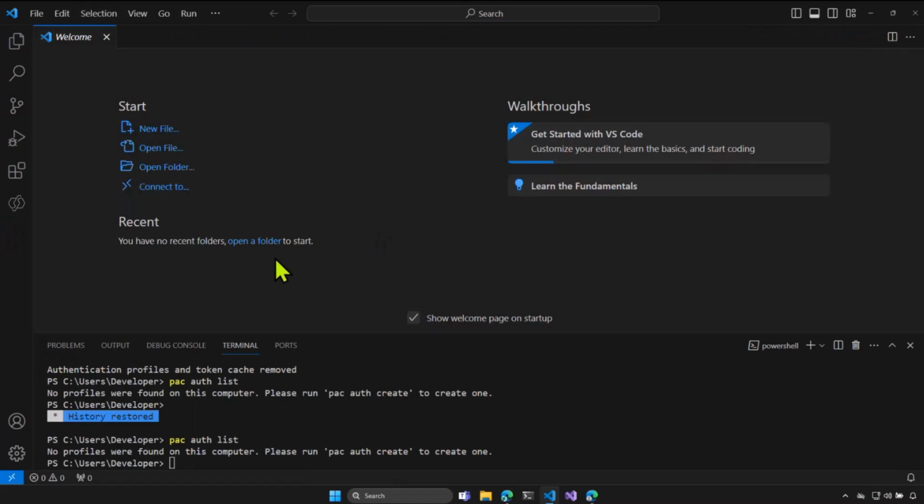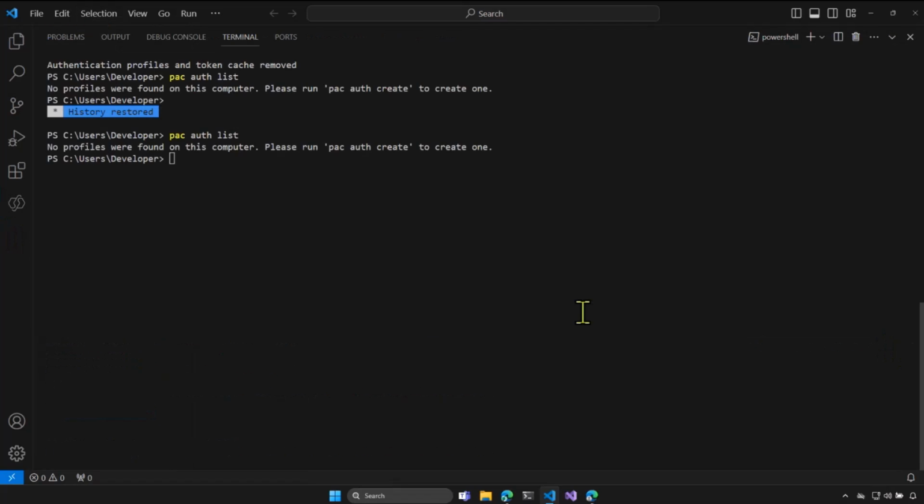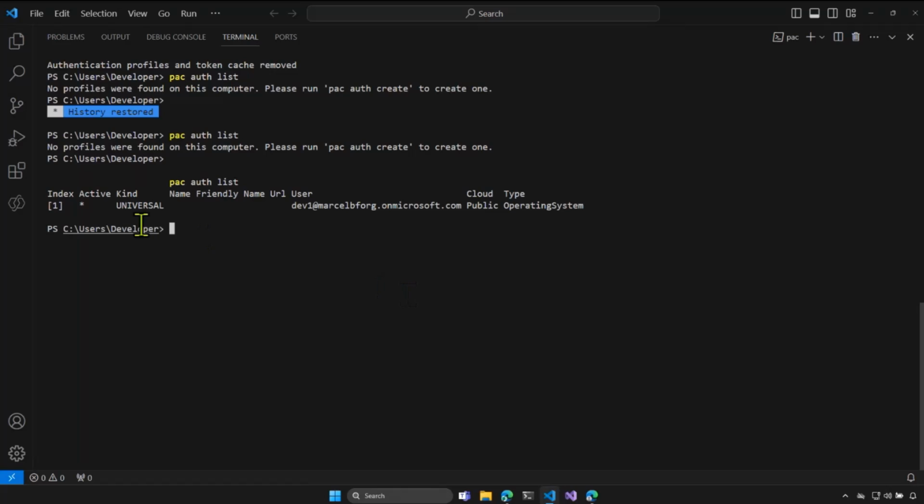I will close these to show how it looks in PAC CLI. So if I do again, pac auth list, here you can see I have a new authentication profile. And this is the universal kind, and the type here is operating system. So if you are on Windows, PAC CLI will try to create one for you, and it will just work.